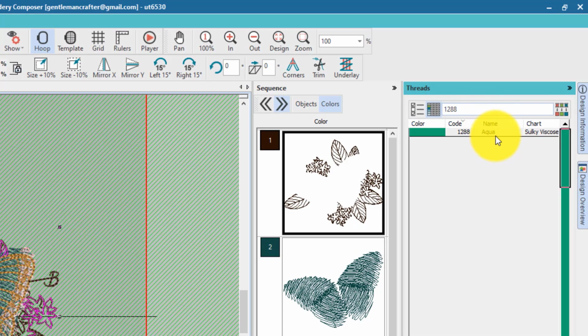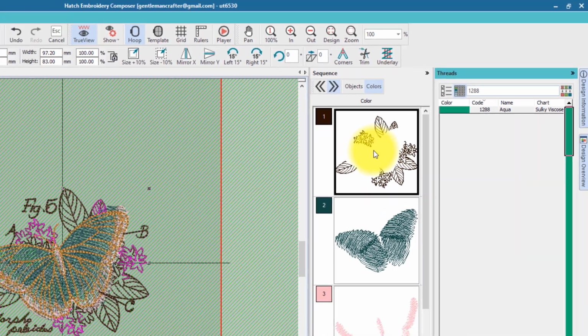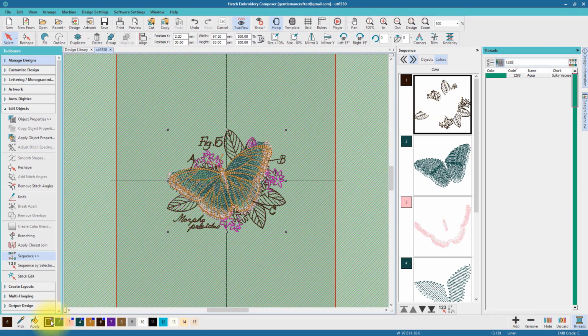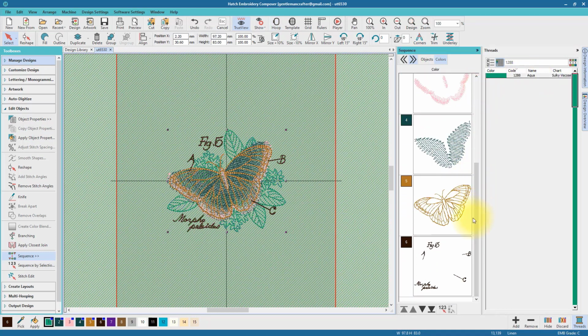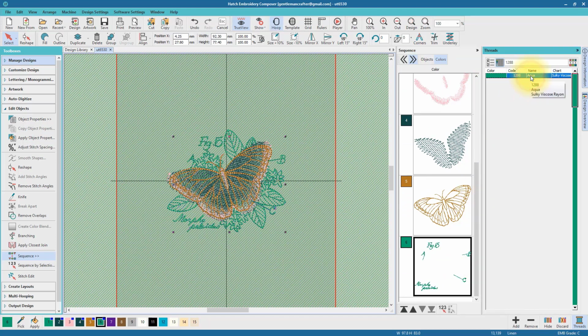And that will find the color for me. So as long as I have that highlighted down there on the left, I then click here and it changes that color for me. I'd like the last part to be the same colour, so I'm also going to do this as the aqua as well.